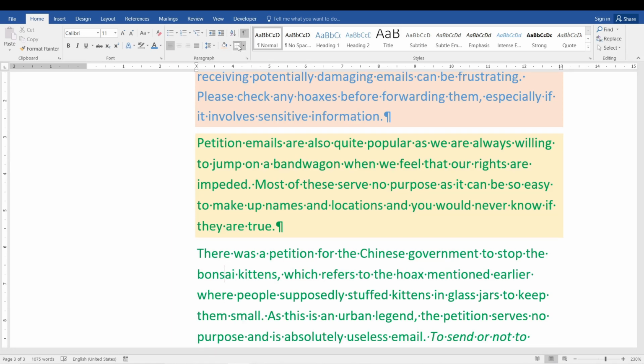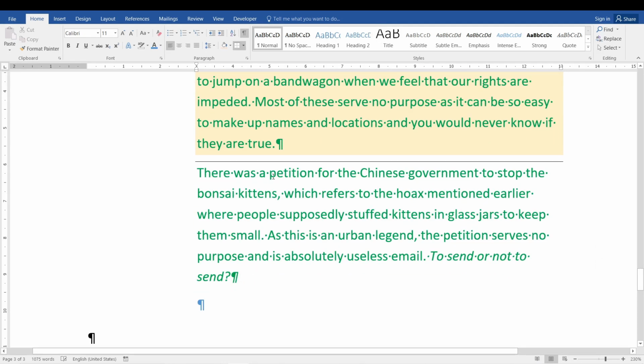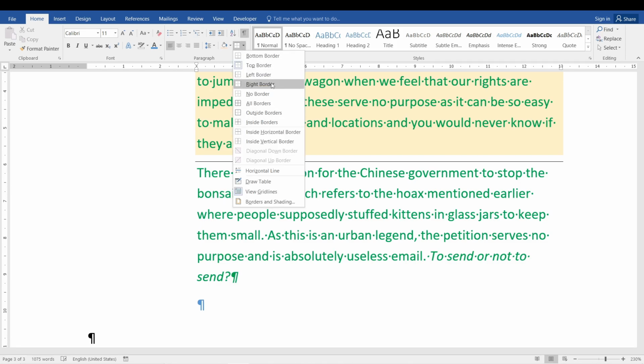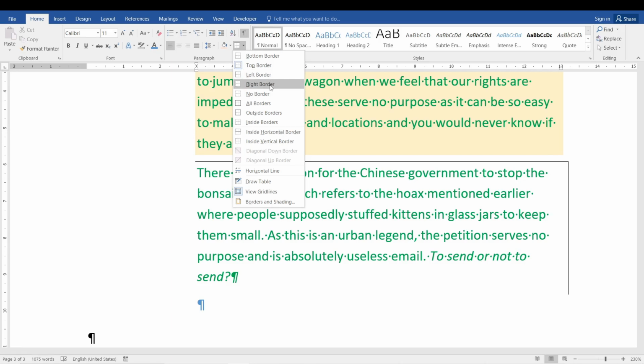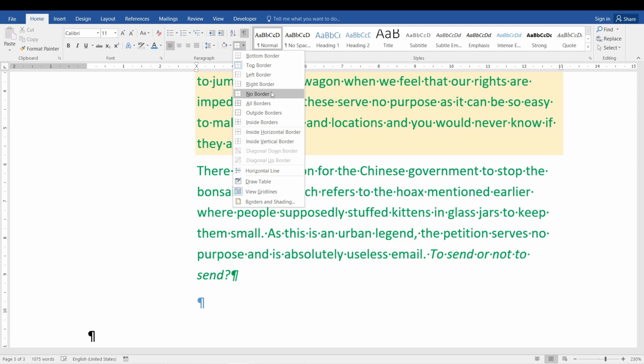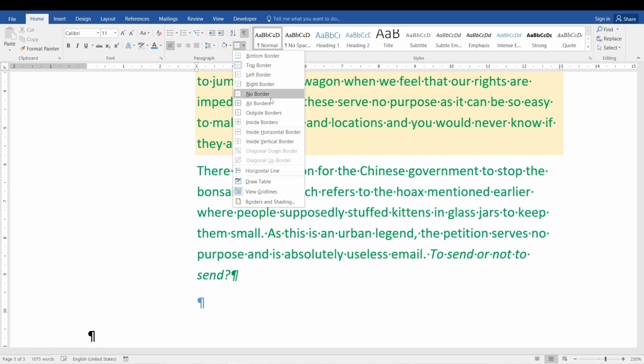Then you have borders, which I'm doing now. I'm adding a border to the second paragraph, and you see this black line that appears. Actually, I applied it to the third paragraph, not the second one. So you have different options, different border types. You have bottom border, top border, all borders, no border, outside borders, inside horizontal.